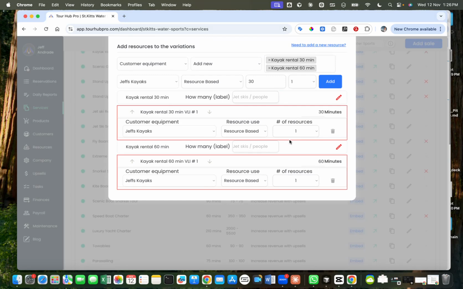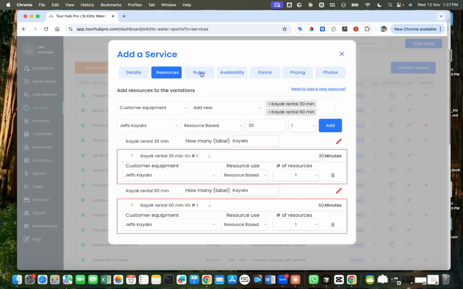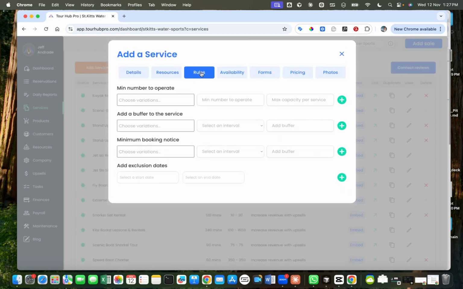There's one final thing here, you want to create a label, and this label shows up when they're making a booking on your website, and I recommend always using a plural here. So 1 would be 1 kayak, so the number of kayaks, and then this will be the same for this. Okay. We'll move on to rules.